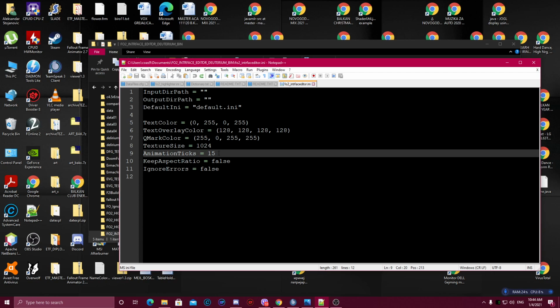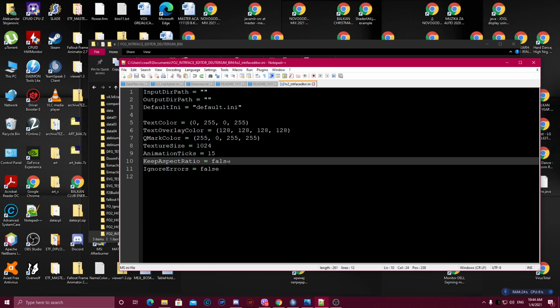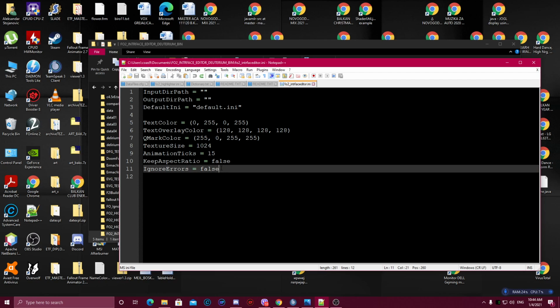These are animation ticks for the speed of animations. They're usually .frm files or FOFRM files. This keep aspect ratio will prevent spreading the whole thing across the screen, keeping the same aspect ratio. And ignore errors, this is an important one. If you set it to true, you will still be able to preview and edit the ini file, besides the errors in it.